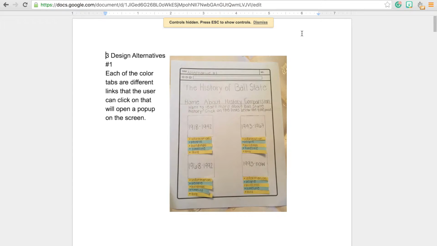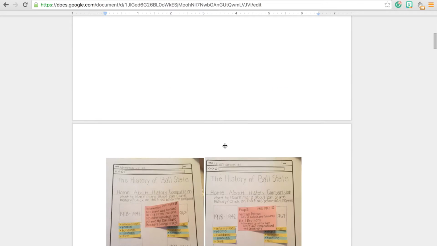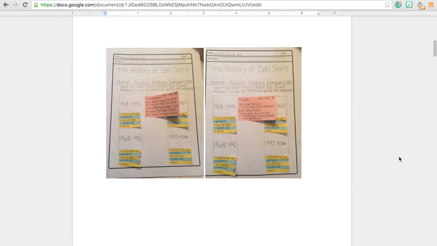Okay, so this is my first paper prototype. As you can see, it has all these different tabs, and each color tab is a different link that the user can click on that would have opened a pop-up on the screen. So I have tabs like information, people, buildings, timeline, and quiz. And I will show you what those pop-ups would look like.